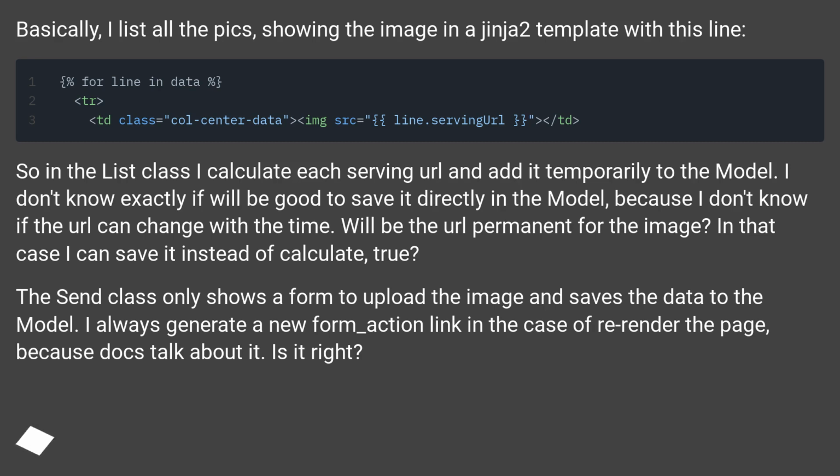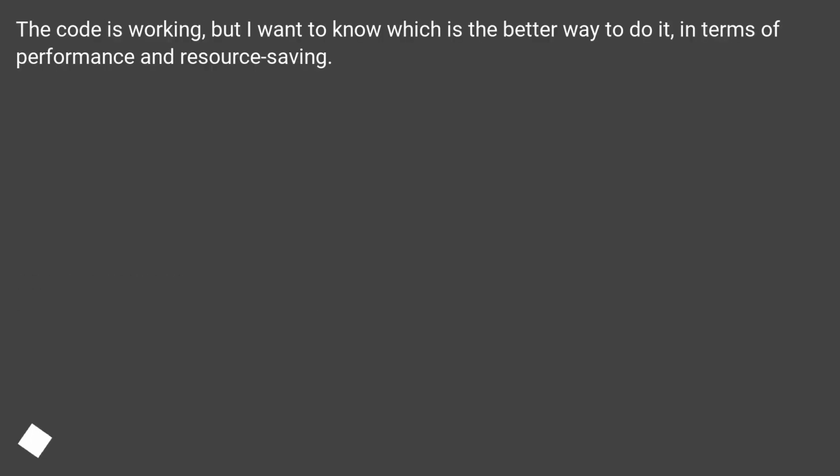The send class only shows a form to upload the image and saves the data to the model. I always generate a new form_action link in the case of re-rendering the page, because docs talk about it. Is it right? The code is working, but I want to know which is the better way to do it, in terms of performance and resource saving.